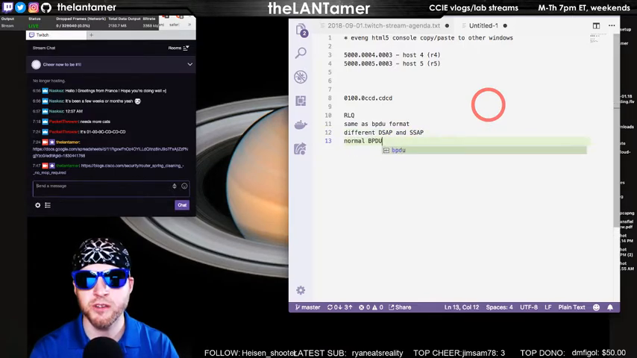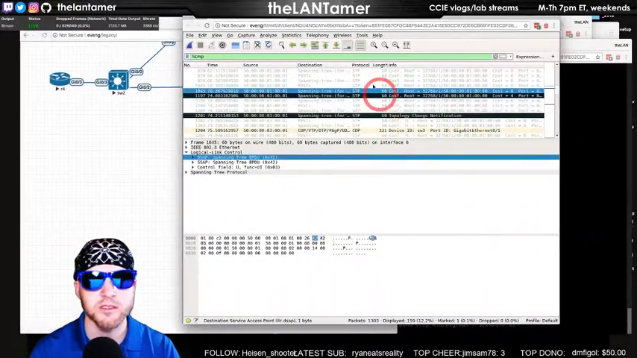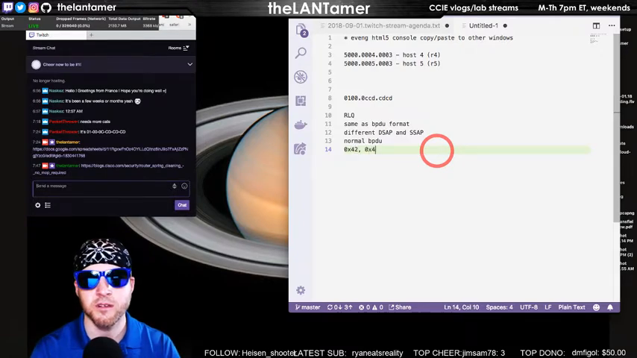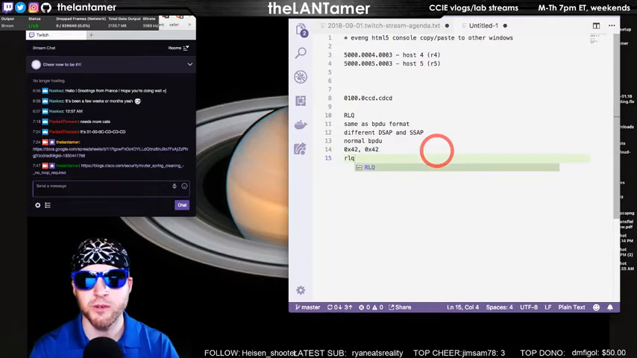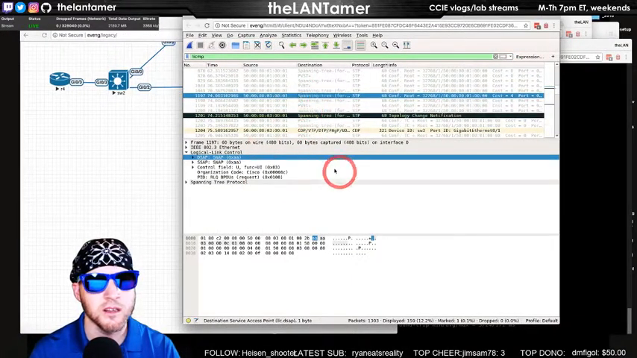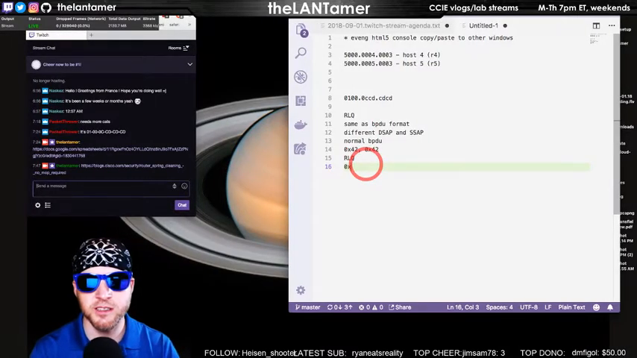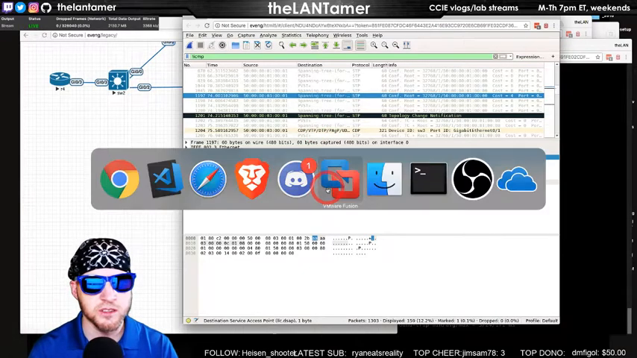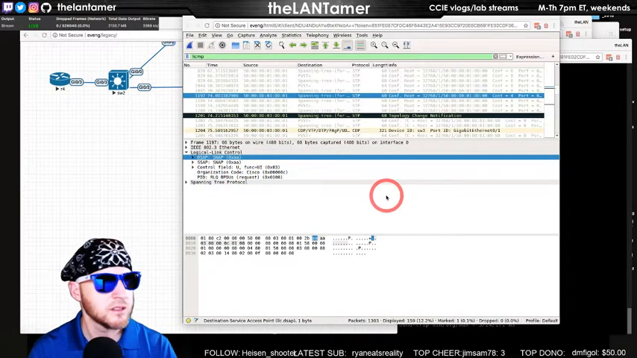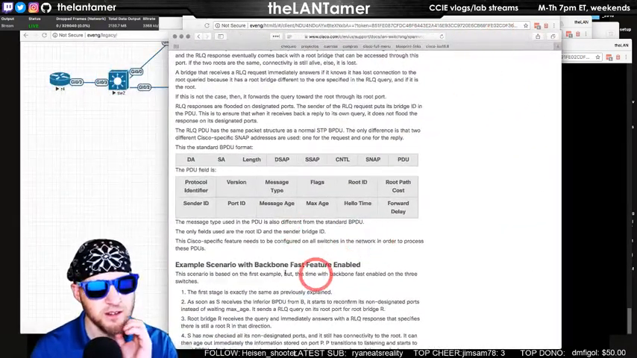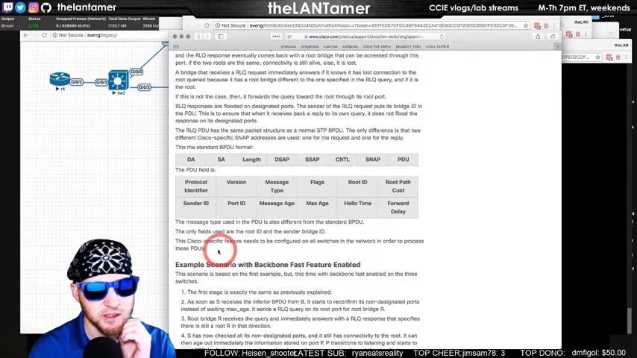Normal BPDU is what? 42. RLQ is... Boy, it's hard to pick one of these out, isn't it? All right, the other difference it says is the message type. The only fields used are the route and the sender.